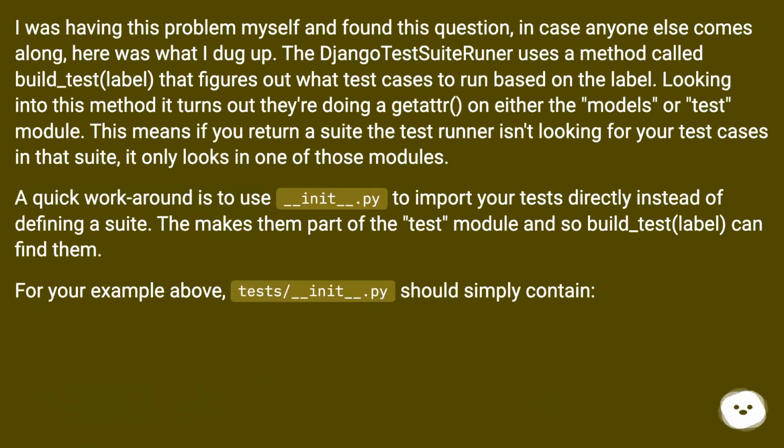I was having this problem myself and found this question. In case anyone else comes along, here was what I dug up. The Django test runner uses a method called build_test_label that figures out what test cases to run based on the label. Looking into this method, it turns out they are doing a getattr on either the models or test module. This means if you return a suite, the test runner isn't looking for your test cases in that suite, it only looks in one of those modules.